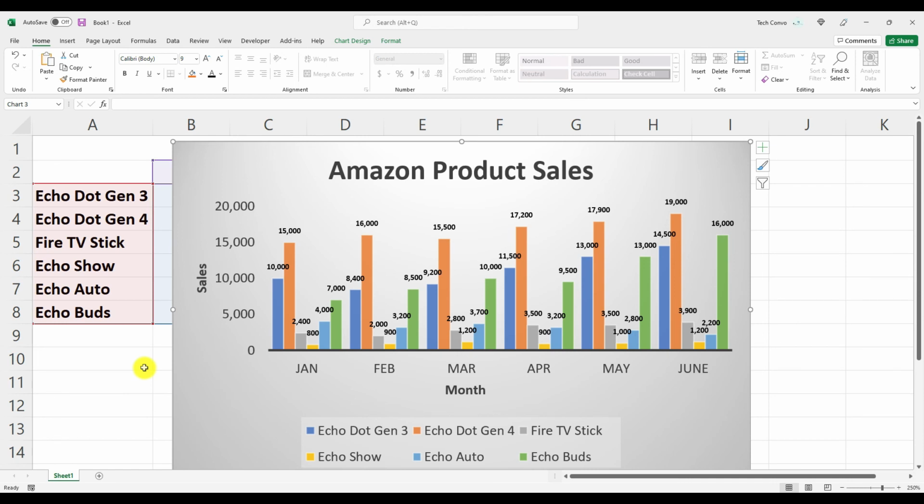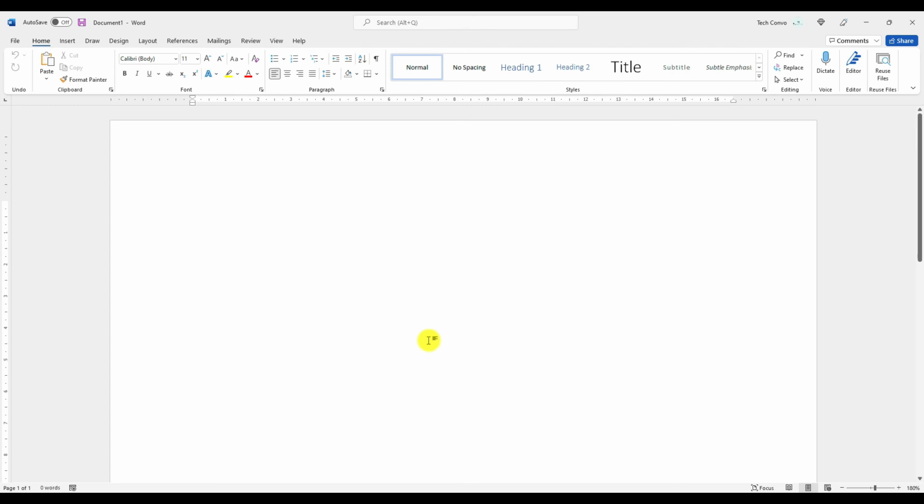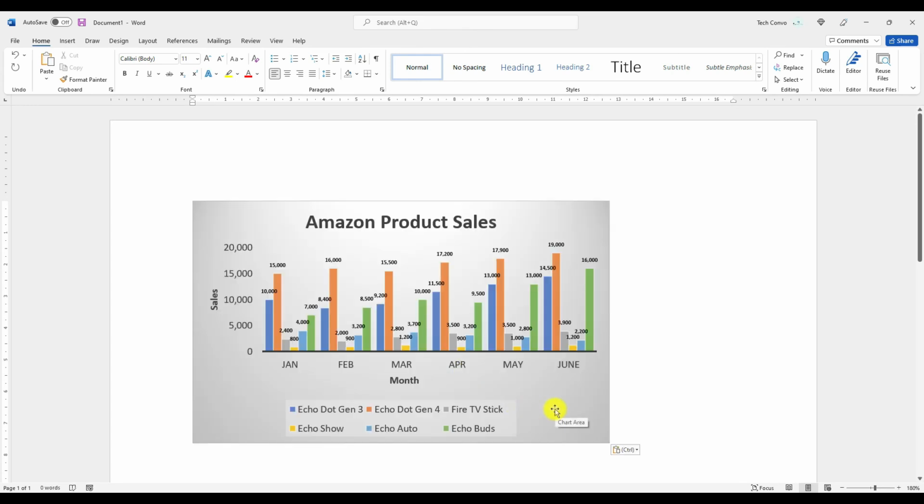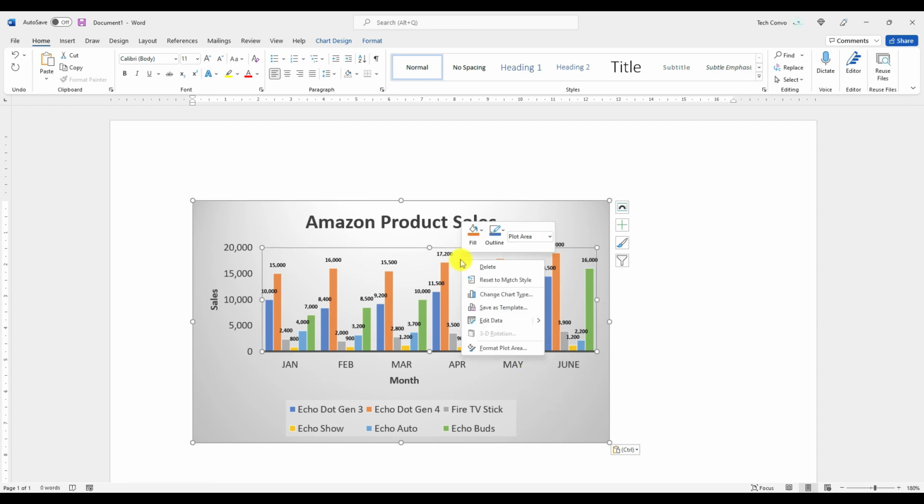Finally, these Excel charts are very easy to copy and paste into other Microsoft Office products. So let me copy this chart, and I'll open a Microsoft Word, and I'll paste my chart over here. And the chart is pasted as a chart format along with all its data. So I can right click the chart and look at its data.